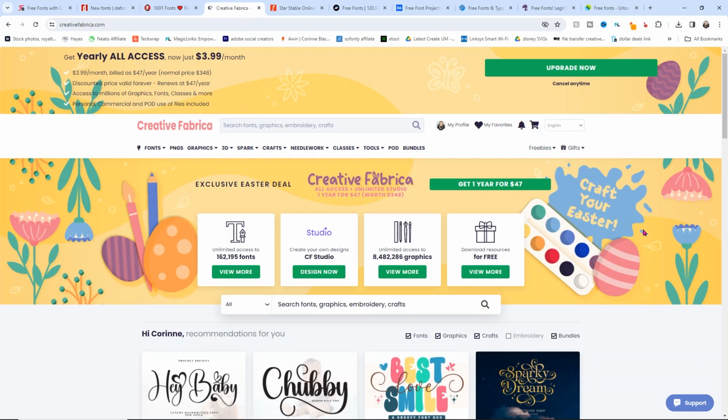Now, if you guys have been around for a while, you know that I like Creative Fabrica so much. And they're not just for SVGs, they also have a ton of free fonts. Now, I do have an all access pass, but if you want to find some freebies, go right here under freebies and go to free fonts.